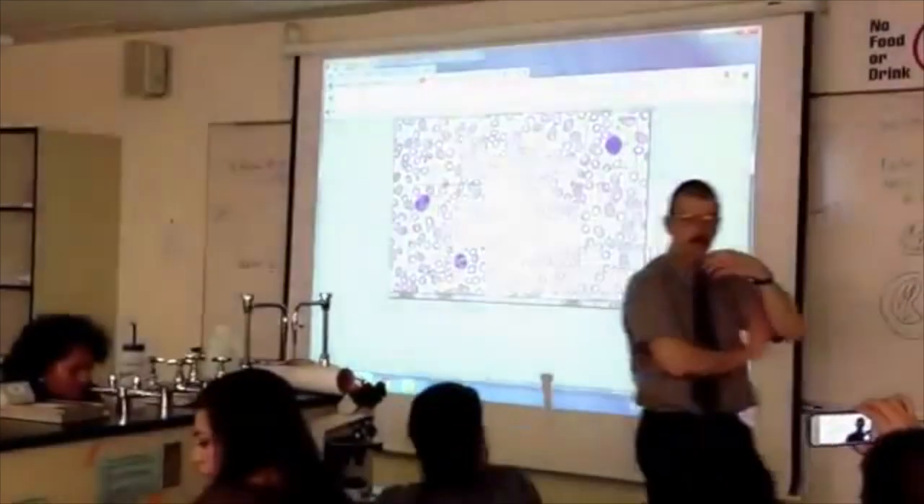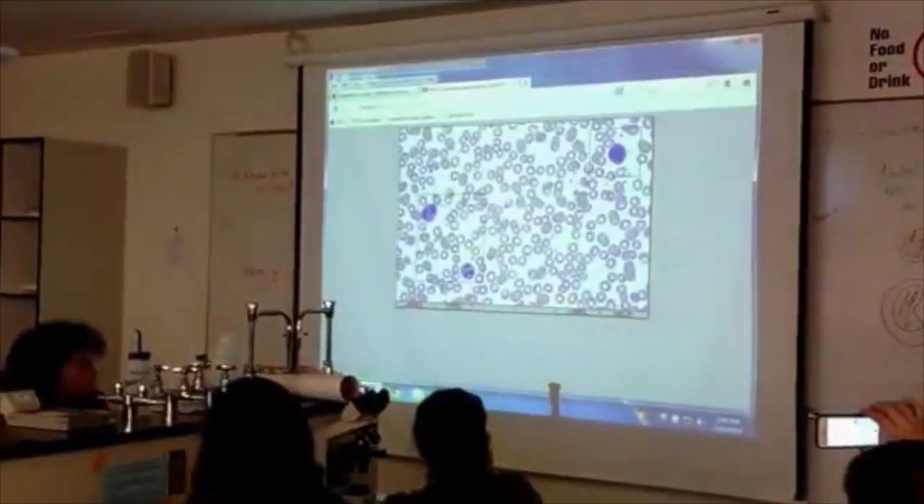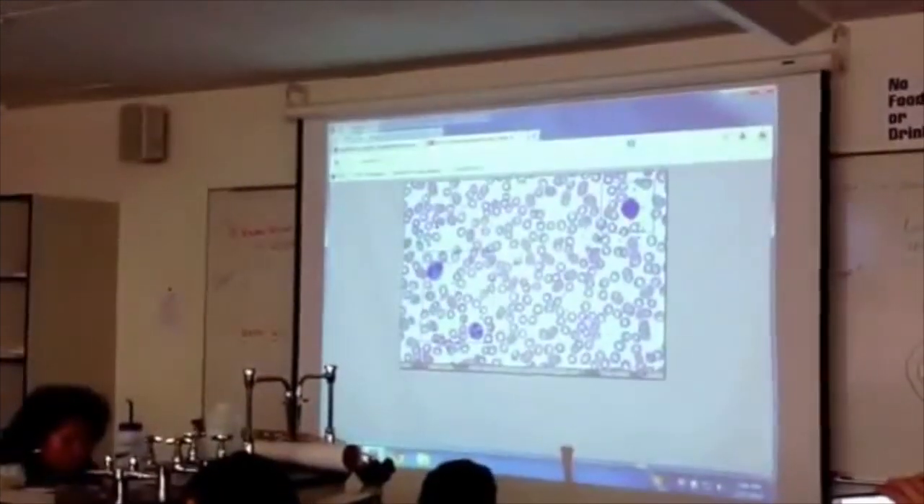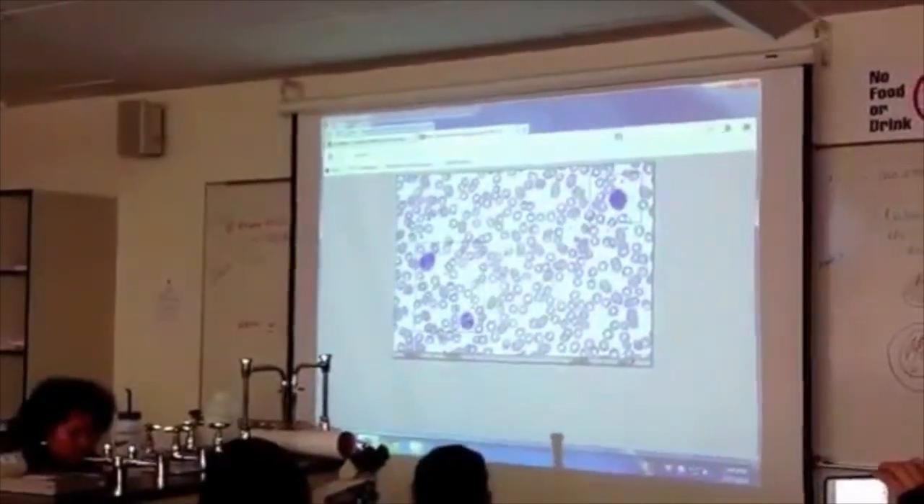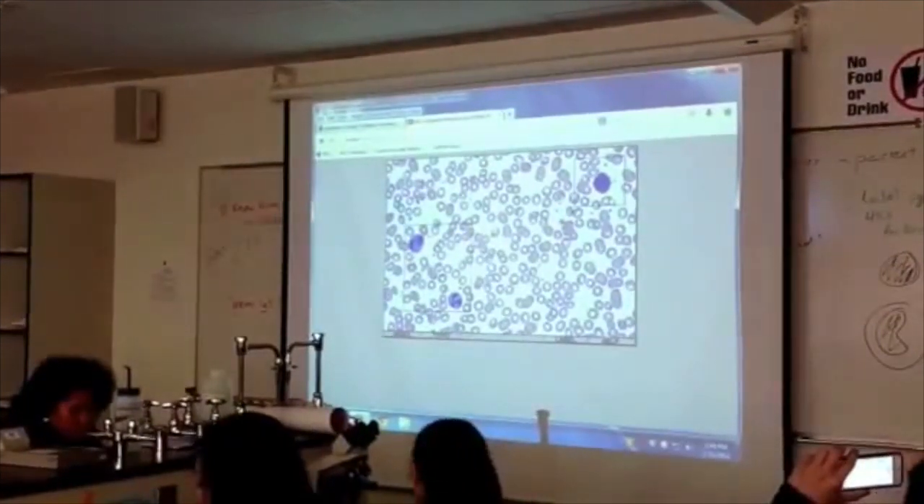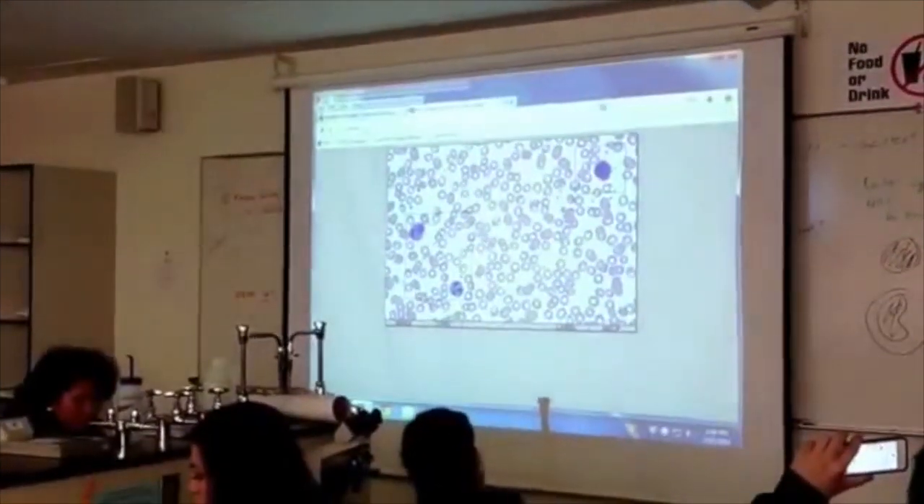So the neutrophil has more than 2 lobes? Normally more than 2. It usually is 3, but it doesn't have to be 3. But you're going to notice it looks more like a. Yeah, it just looks distinctly different. Hard to say.